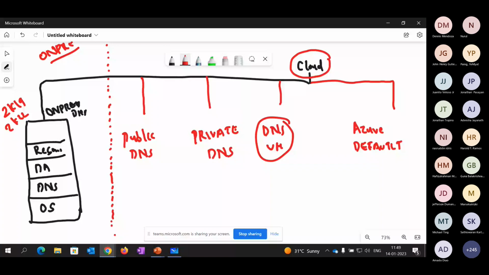So for using Active Directory, we need a DNS service here. Without DNS, you will not be in a position to install Active Directory. Clear now?